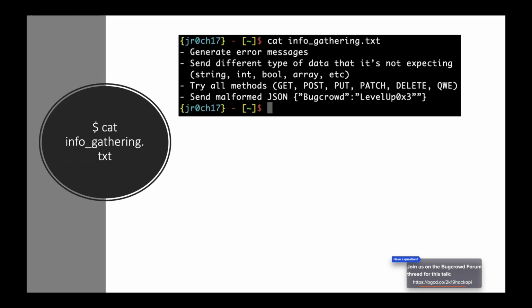Just make sure you test everything as much as you can, and you'll never know what you'll get. Again, try all available methods. Here I even put QWE as the first 3 characters on the keyboard.